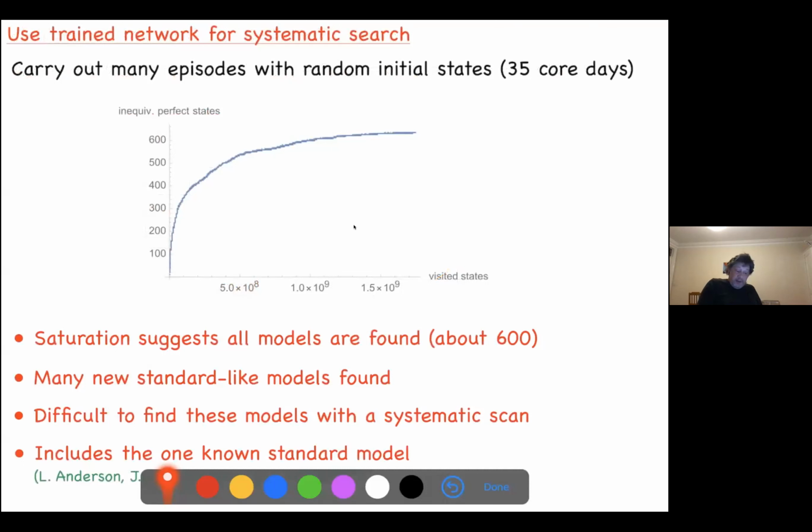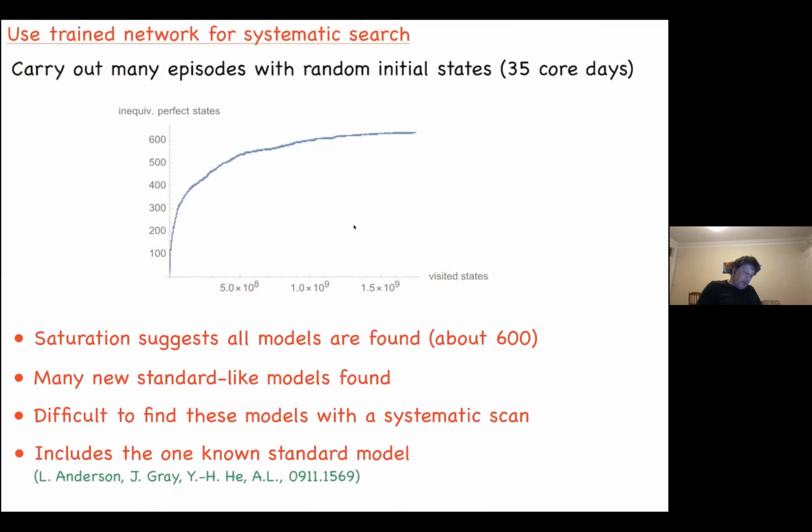These would be quite difficult to find with just regular systematic scans. And the one model that is actually known within this set, which is a model found some time ago, is among those 600 that are being found, but there are all these others. So the message here is that this method can indeed be used to find all models within an environment which you would normally think is much too large to do that sort of thing.